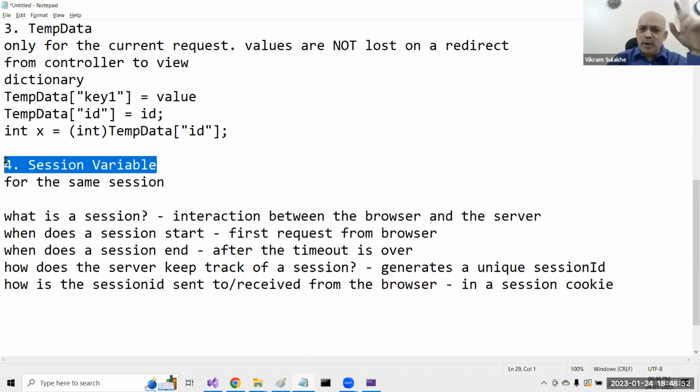Now, when can the session end? One possibility is a timeout. Second possibility is programmatically you end the session. Third possibility is the server shuts down. If that website shuts down, all the sessions that are open will be shut down. If the application shuts down, that also will be shutting down the session. So these are the possibilities. All right, let's go into the code and see these examples.